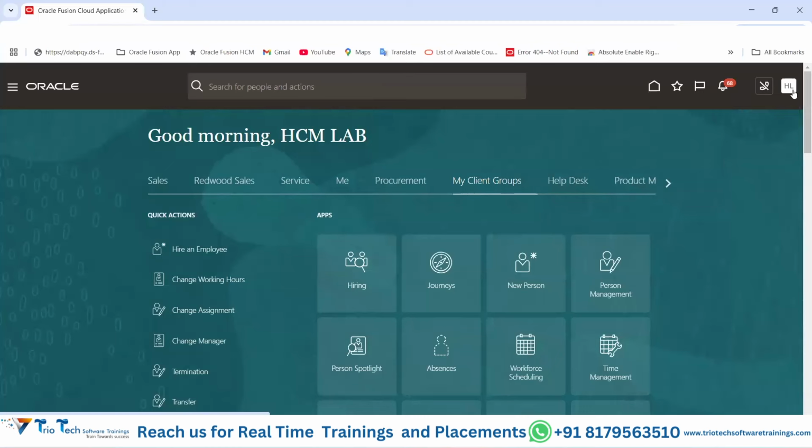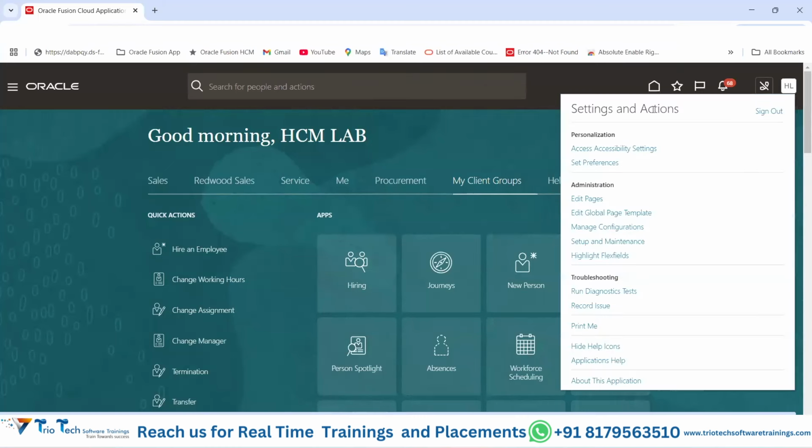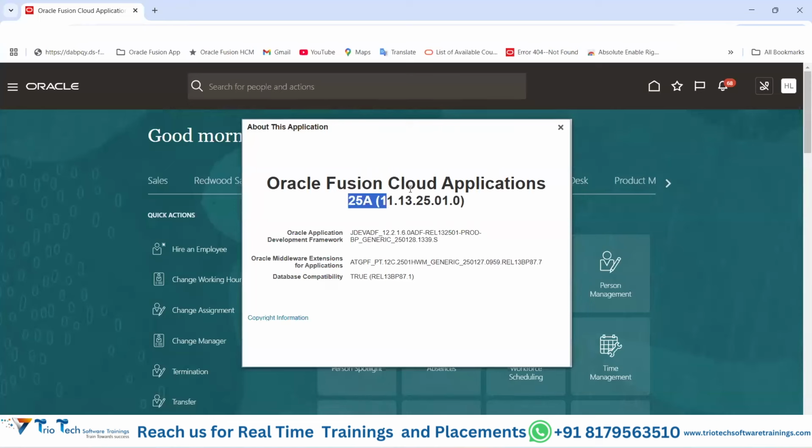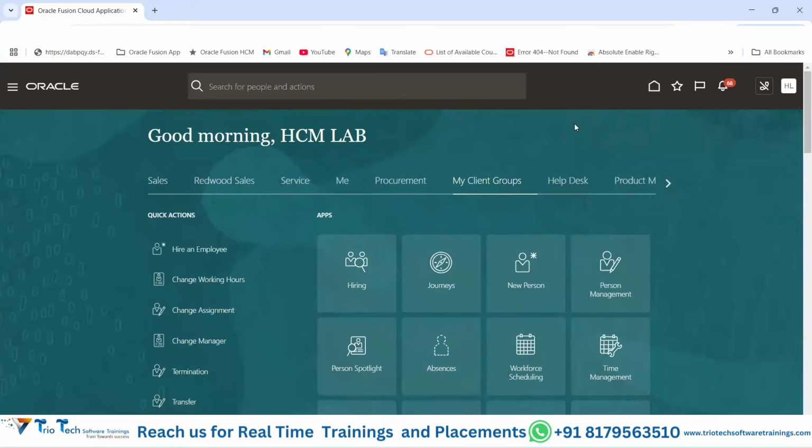And then if you come to the right side, settings and actions, team, here, every day if you want to sign out of the application, you can sign out from here, team. And these things, team, in the upcoming classes we will discuss. If you want to check the version of the application, team, you can check it here, about this application. So this is what we planned for today, team.